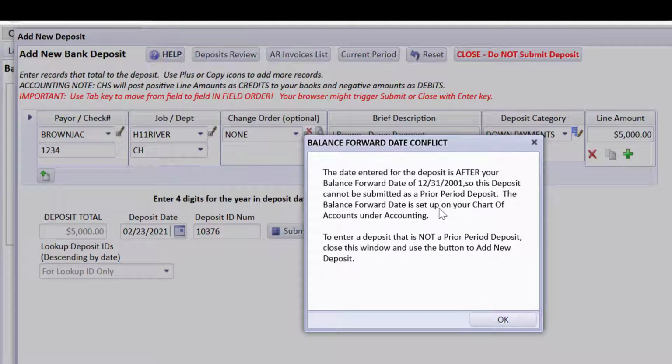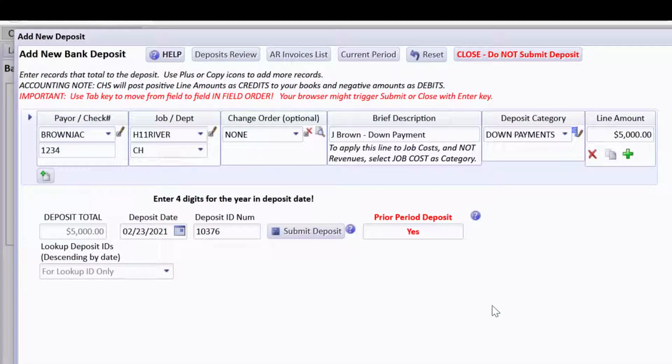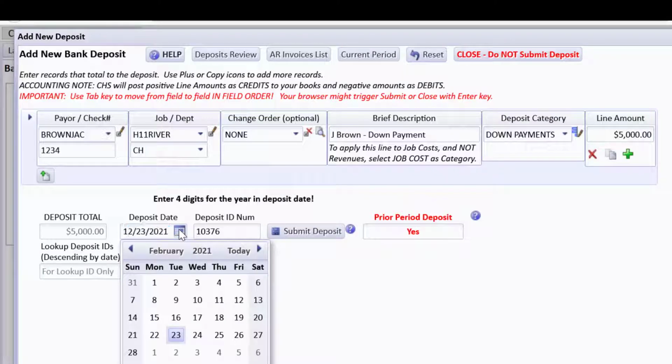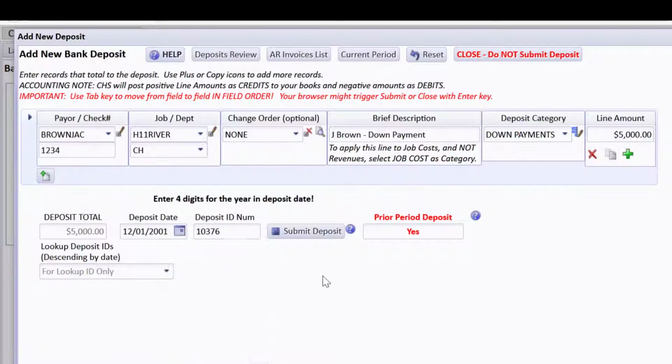The balance forward date is set up on your chart of accounts. To enter a deposit that is not a prior period deposit, close this window and use the button to add a new deposit. So it knows. So we're going to use a date. Let's play like we got that down payment on 12/01/2001. And now we're not getting any message.